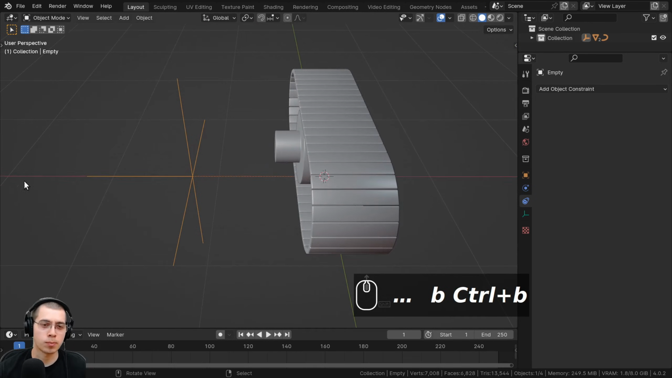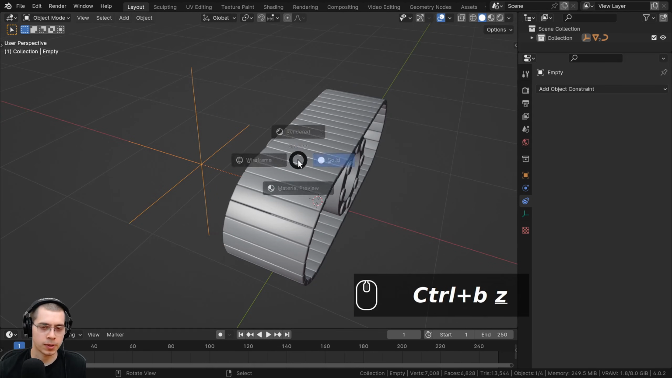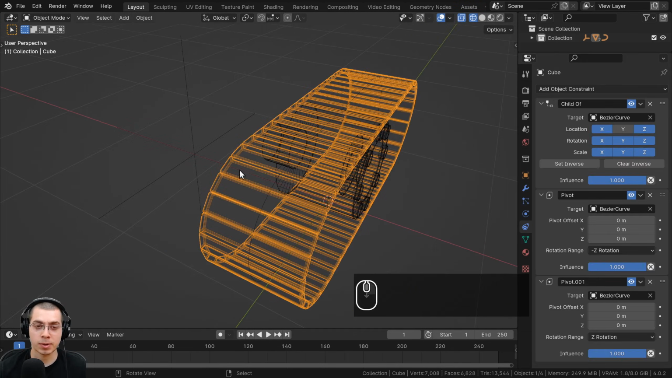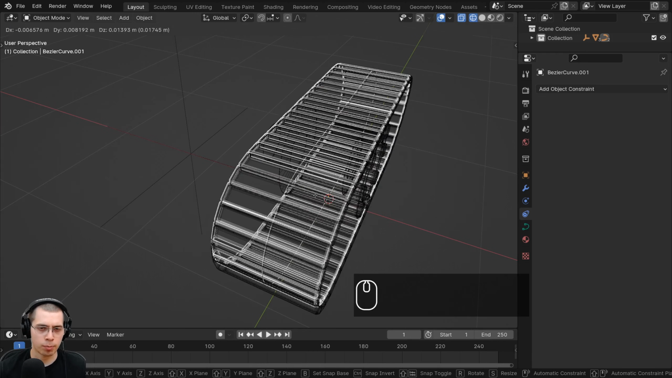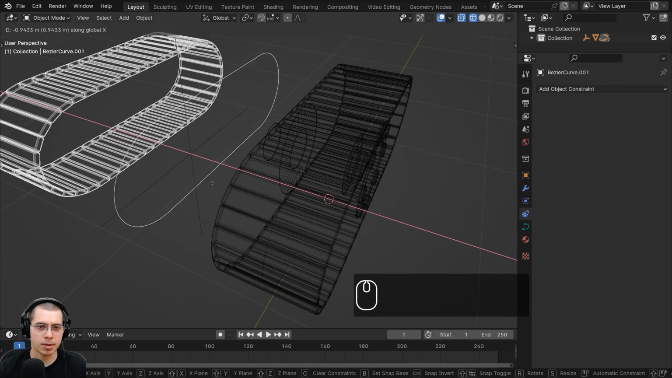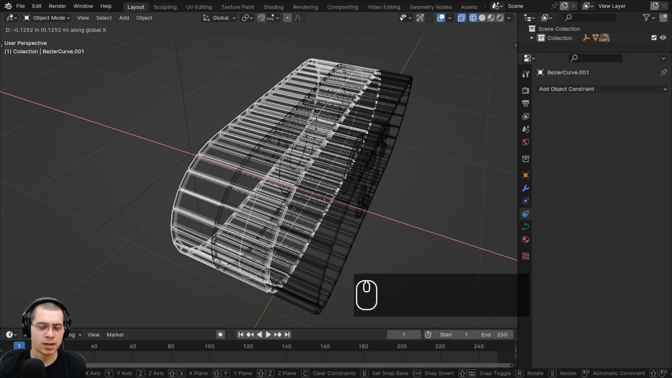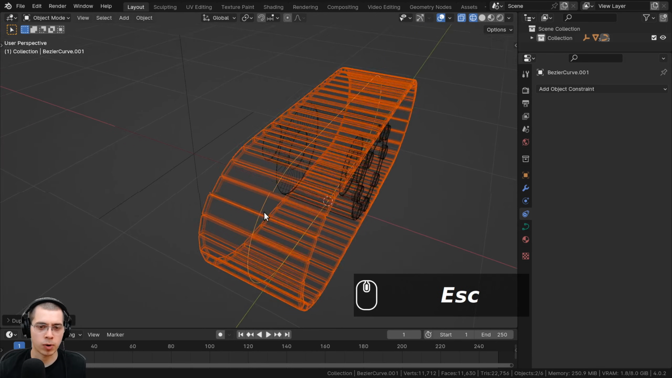Now I want to create some more treads on the other side. So I will hold down the Z key and go to wireframe. I'm going to select the tread, then hold down the Shift key and select the curve. I'll now press Shift D to duplicate, and if I bring it over on the X-axis, you can see it's being messed up because there's an offset. So I'll just hit the Escape key to bring it back where it is.